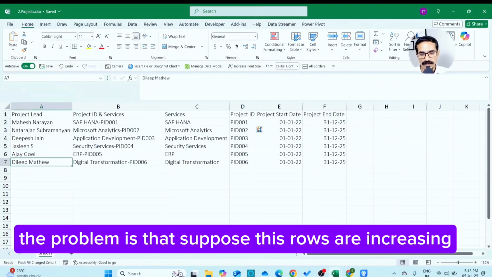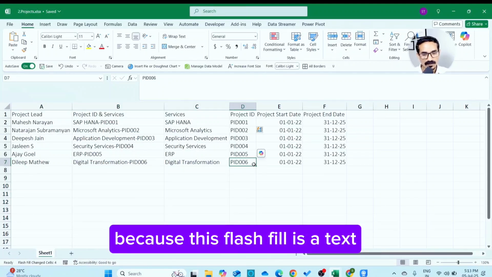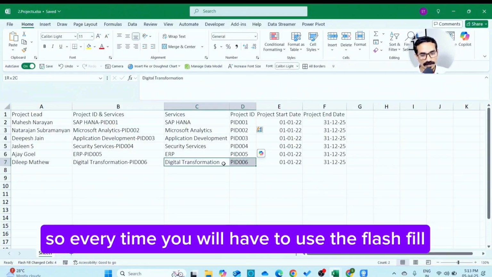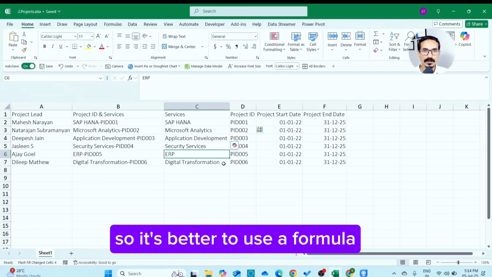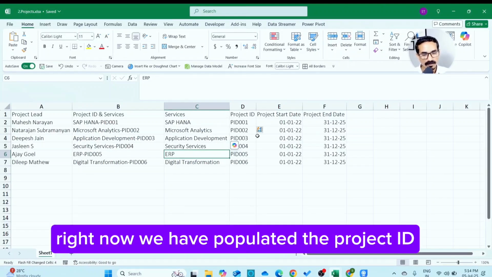Now what is the problem with this flash fill? Suppose these rows are increasing. This flash fill is not going to work, because it's not a formula, it's a text. So every time you will have to use flash fill. It's better to use a formula if you expect your data size is going to grow. Now we have populated the project ID.